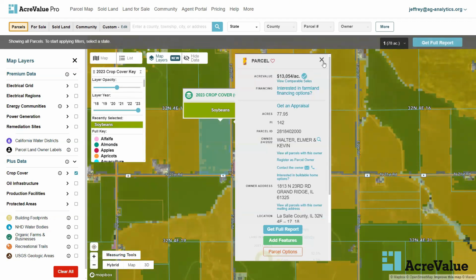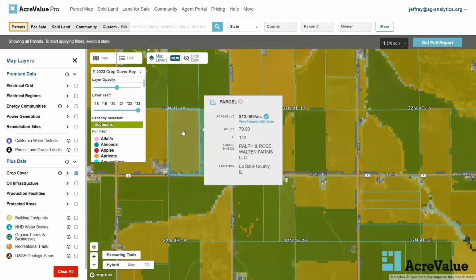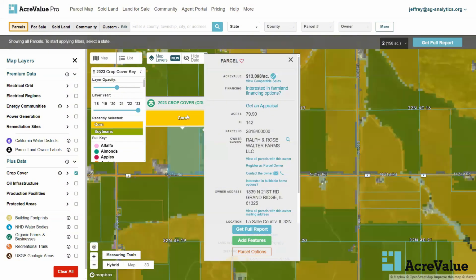I can even click on the map here as well to not only understand more information about this property, but I can also then see what was actually grown here or what was the land used here. And so I would highly recommend when you open up this crop cover layer, click on the individual parcels themselves to see what land uses there were on that property, right? So soybeans this year, the property to the left of it looks like it was corn this past year, so that's quite interesting.